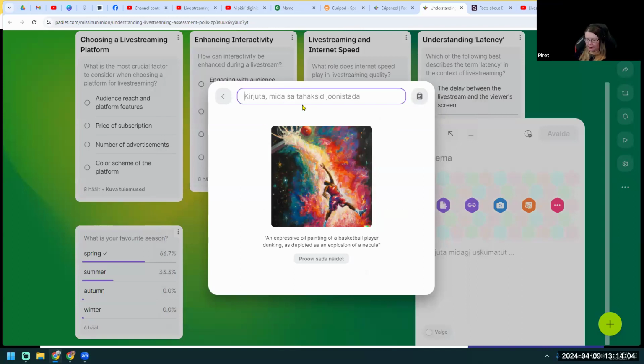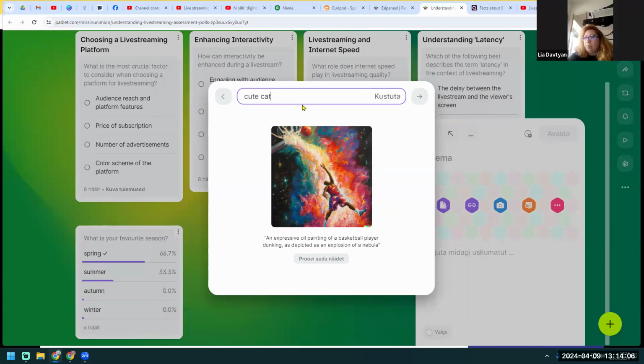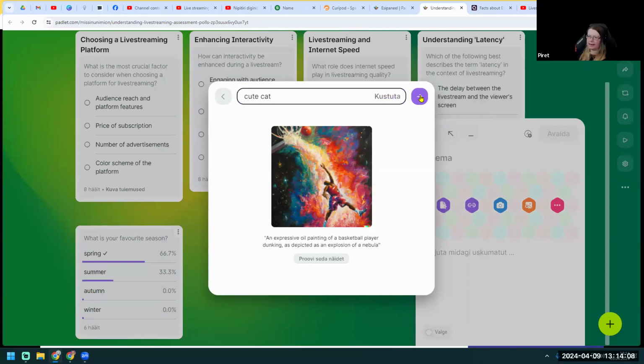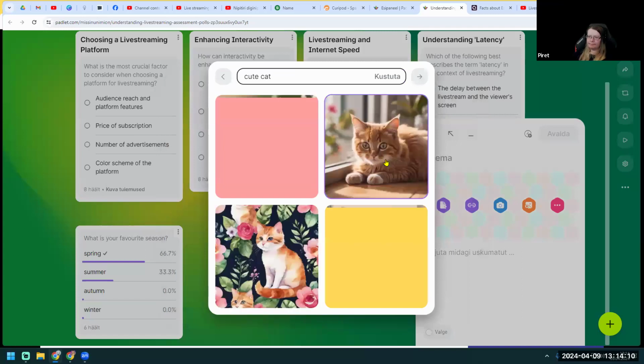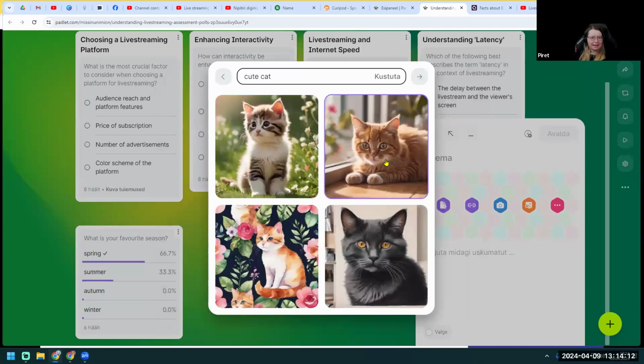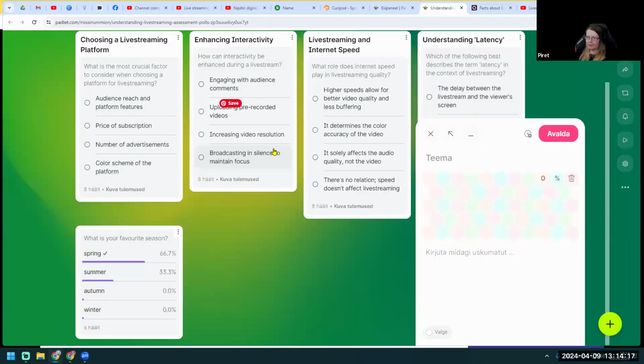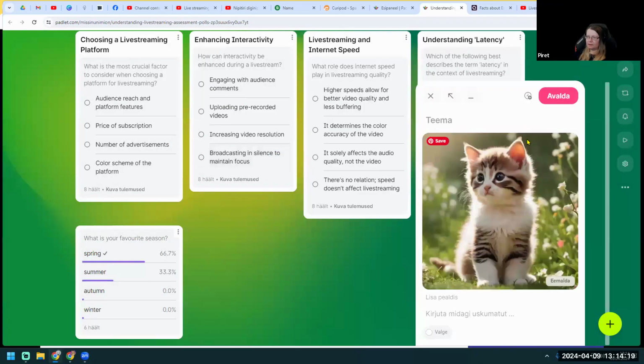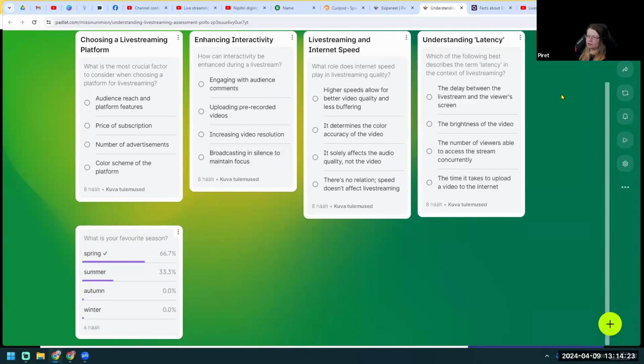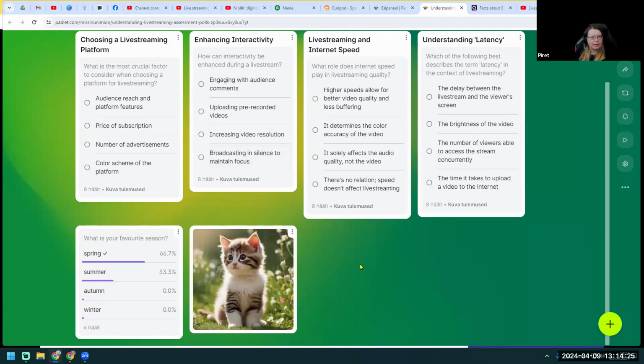And for example, I cannot draw. And I write here, cute cat. I want a picture of a cute cat. And you see, right away, AI creates 4 pictures, one cuter than another. I click it. Then I see that this is the right picture and I click publish. And everyone can right away see what I have done on the board. So just give it a try and nothing to worry about.